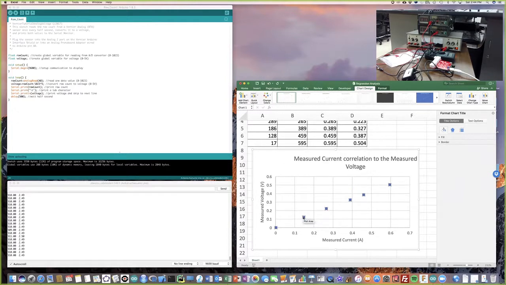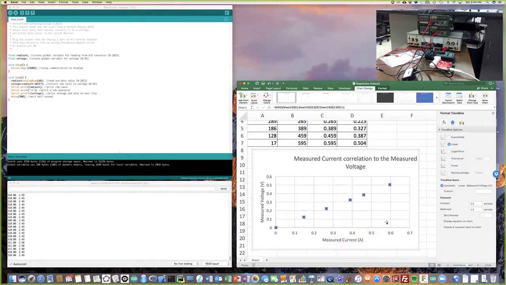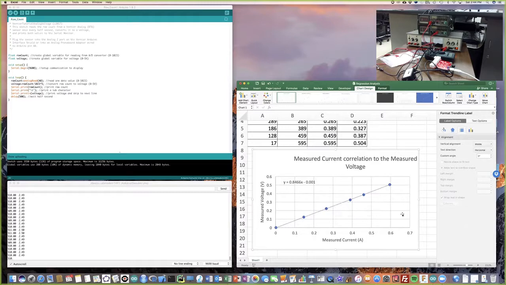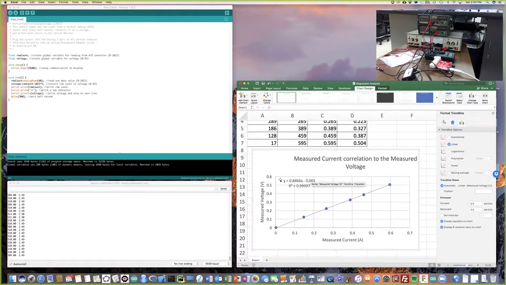So let's go ahead and take those points, right click on it, and add a trendline. When I do that, you'll see I'm going to choose linear because it's pretty much linear. And I want to set the equation on the chart here, and I want to set the R value for the equation. The R value is called the coefficient of determination. When you have R squared, it's the coefficient of determination. But when it's just R, it's the correlation coefficient. I think it's the Pearson, something like that.